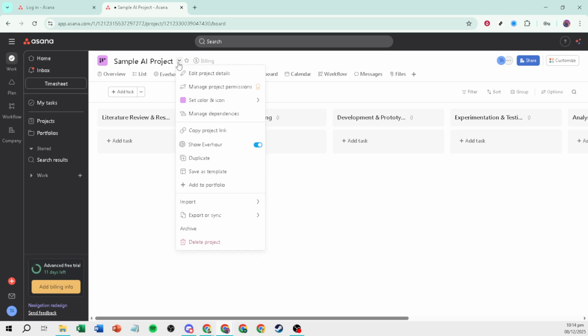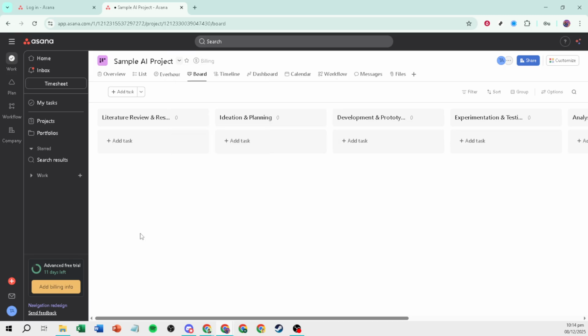That's it. Log in, create your project with Asana AI, refine the preview, and let intelligence help you plan, automate, and communicate.